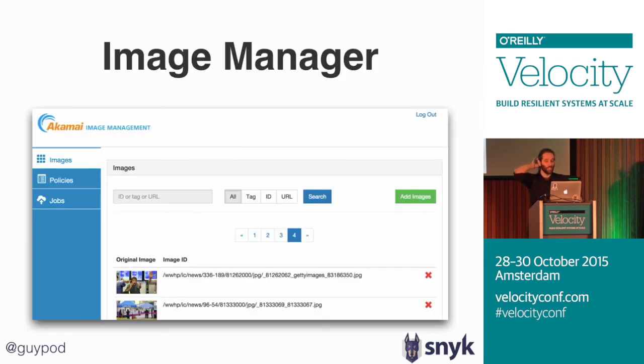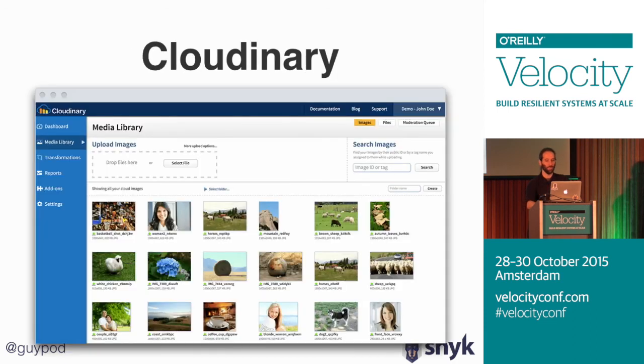I'll give you two ends of the range here for tools. One is, I'd be remiss, I was a part of building it, not to mention Image Manager. This is an Akamai tool that's been recently launched. Still a little bit early, still a little bit light on the functionality, but it has the core piece of functionality. It's Akamai, so clearly it's a little bit more premium.